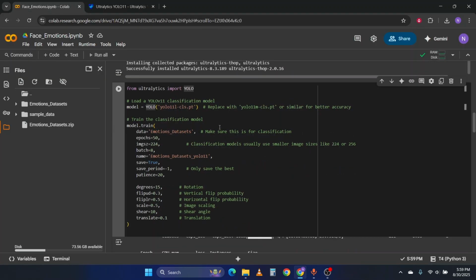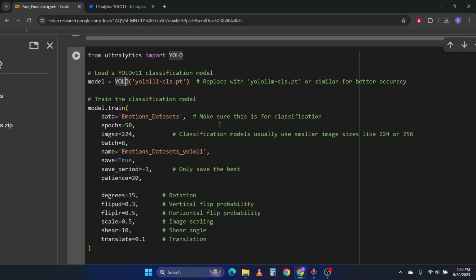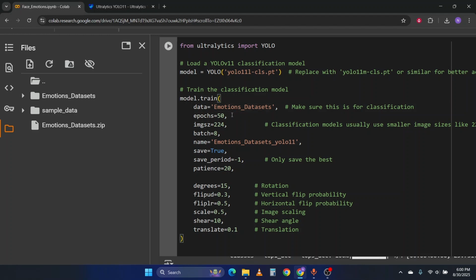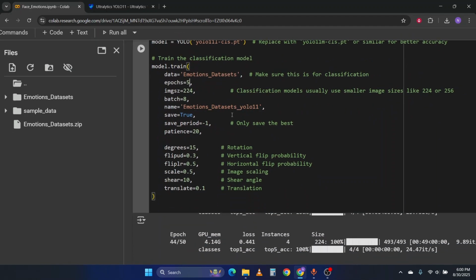After loading it, you have to train this model on a custom dataset. The custom dataset which we have is for facial emotion classification, not detection. For that we have to use model.train. Now just give the dataset folder, this emotional dataset. Then the epoch is 50, but I already have a model which is trained on 50 epochs. After training with 5 epochs, I will upload that model with 50 epochs and show the results of both the model trained on 5 epochs and the model trained on 50 epochs. You can clearly see the difference between them.